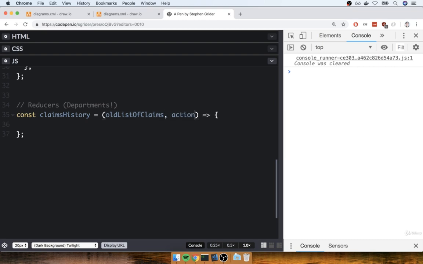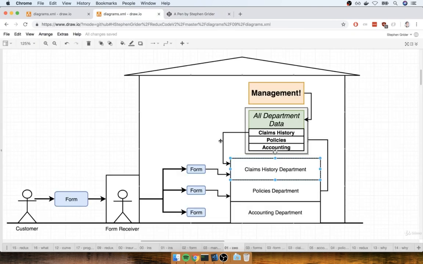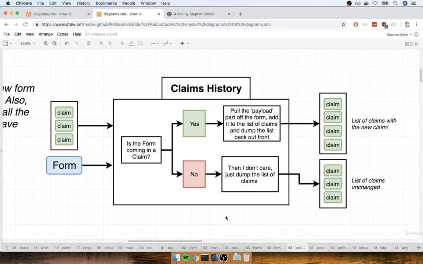And remember, that action right there is like our form. So this is the same scenario that you just saw a little bit ago inside this diagram. The claims history, which is a function, is going to be passed the old list of claims and the form. So now the reducer needs to look at that form and decide whether or not it cares about the type of this form. If it is of type create claim, then we want to make sure that the code inside of this function is going to attempt to pull off that payload property and add it to our list of claims and then return that. If it's not of a type that we care about, then we don't care about this form at all, and we're just going to return our existing list of claims completely unchanged.